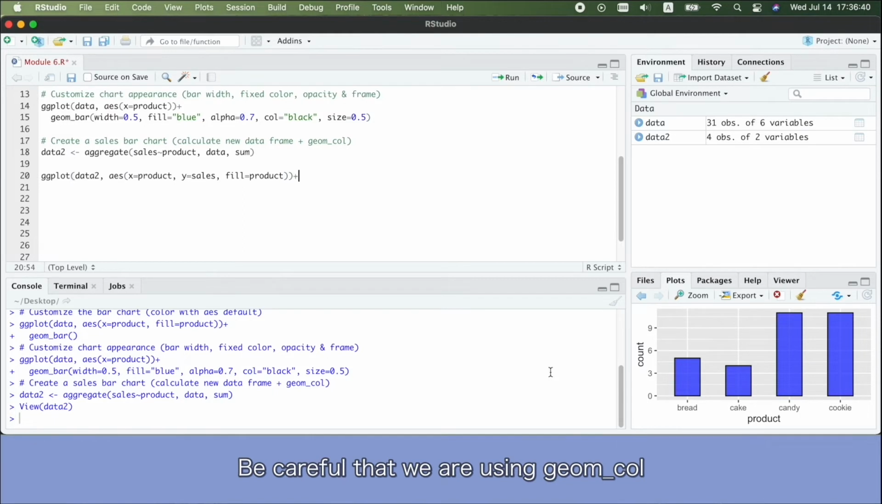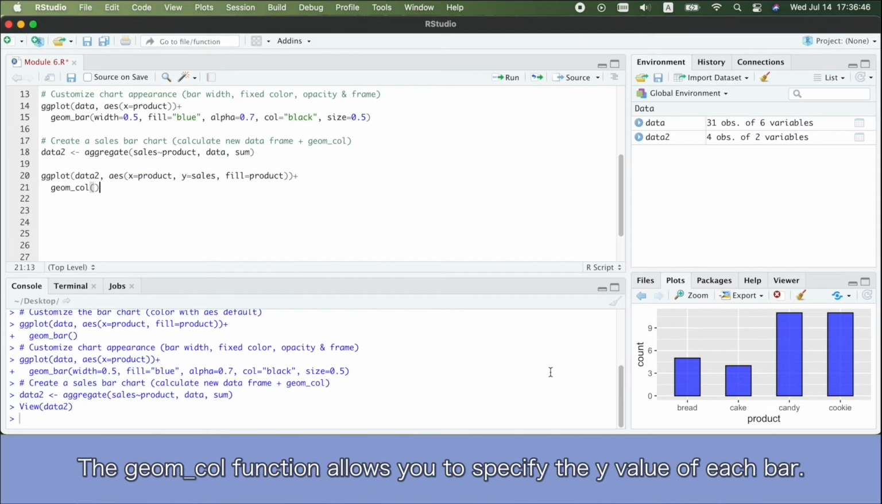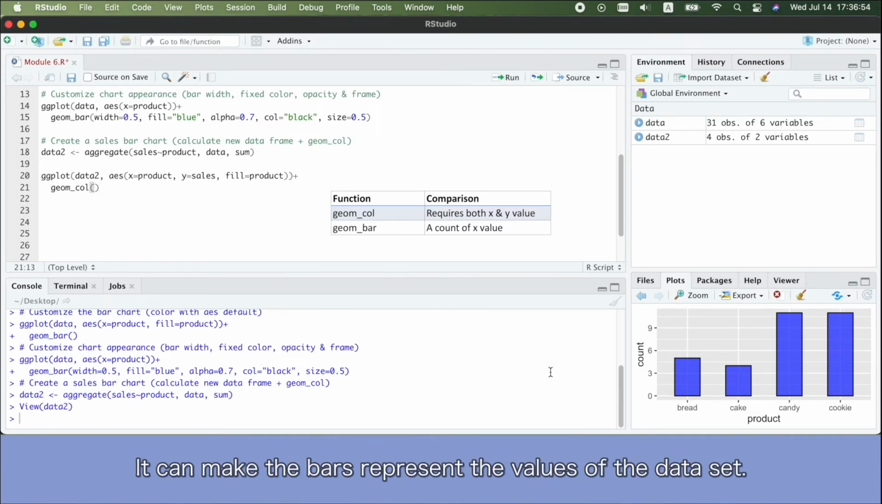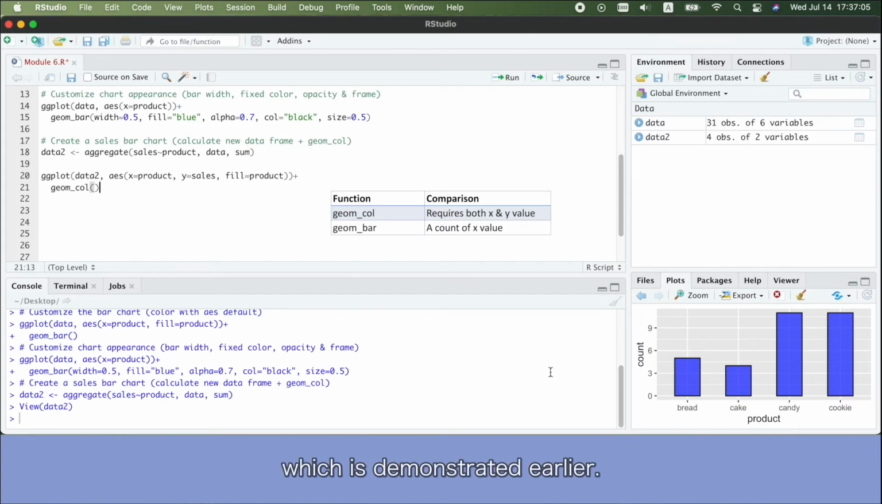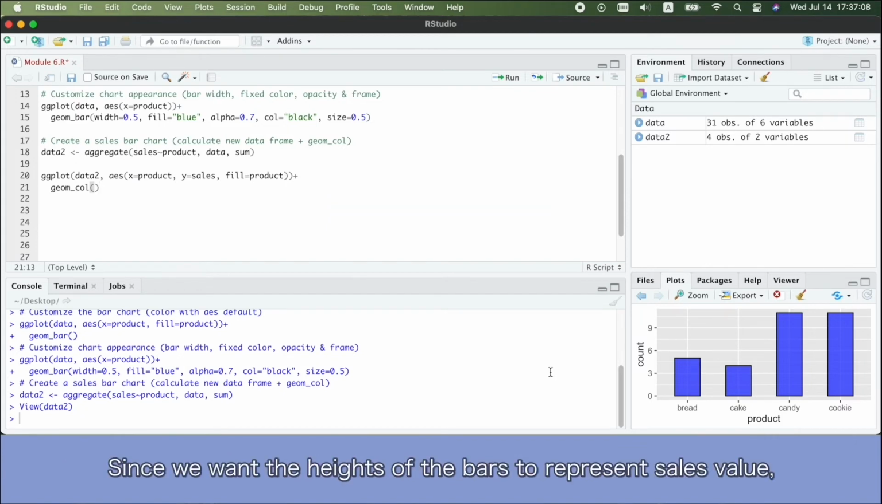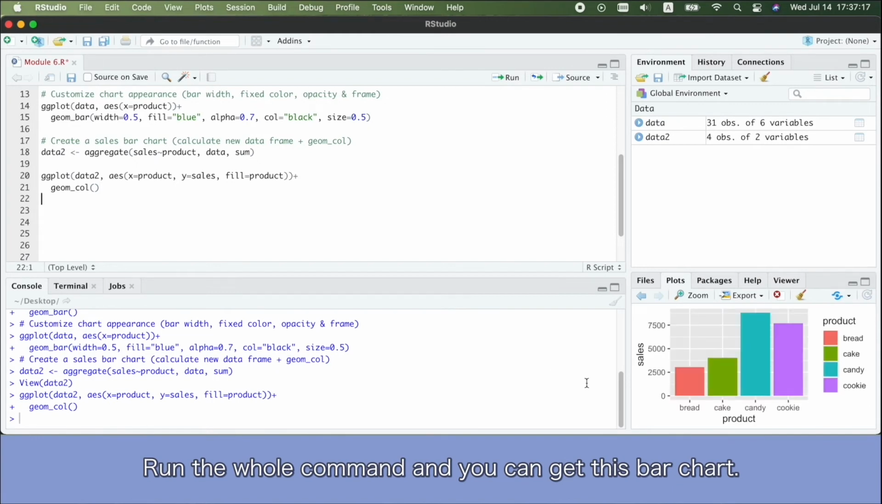Be careful that we are using geom_col instead of geom_bar in this demonstration. The geom_col function allows you to specify the y value of each bar. It can make the bars represent the values of the dataset. On the other hand, the geom_bar function counts the number of cases at each x position, which is demonstrated earlier. Since we want the heights of the bars to represent sales value, we need to use geom_col here. Run the whole command and you can get this bar chart.